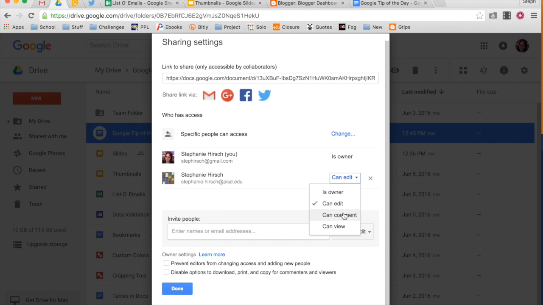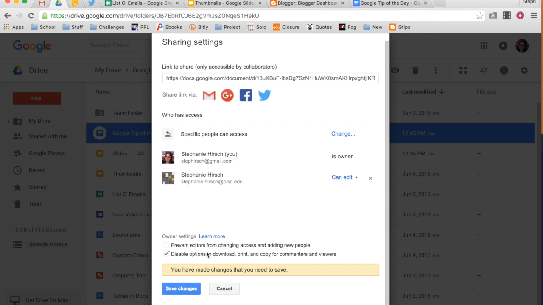In this case, you can see I can comment. The other thing you can do is if you're in a specific file is you can also disable options for downloading, printing, and copying for commenters or viewers. That means only editors can download, print, and copy. This is a really big deal if you are using the Google Drive to have some material about students or about some other information that you don't want to get out.